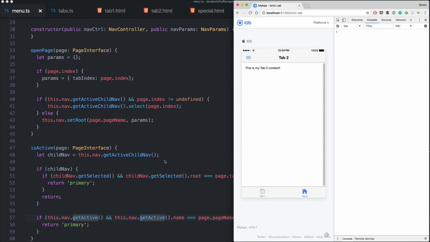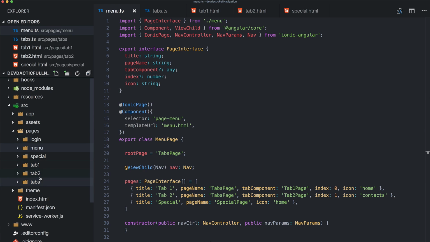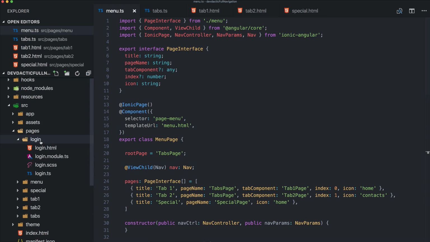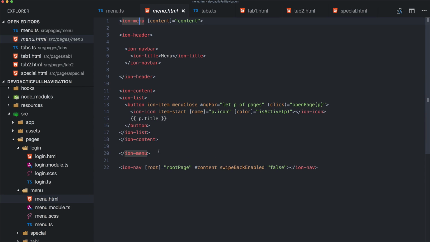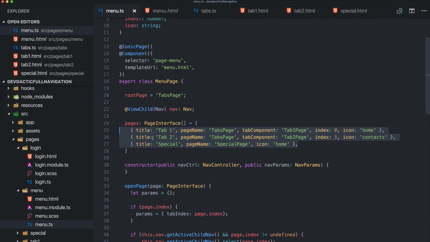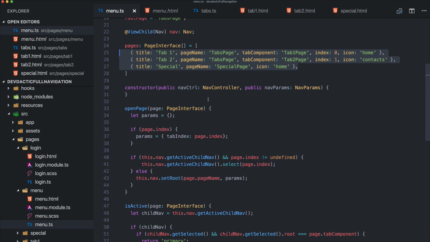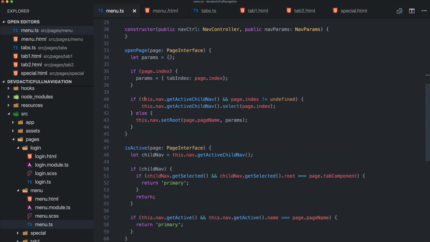It was quite fast. So let's have a short recap. We created all the pages. We're starting with a simple login. From the login, we set the root page to the menu page. The menu page holds our Ion menu and defines which content should be displayed as the root page. Here we got our interface and the different elements here. And the important part are these open page and this active function, which help us to mark the active element.